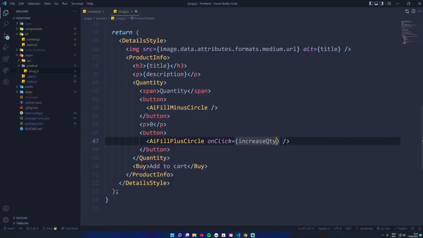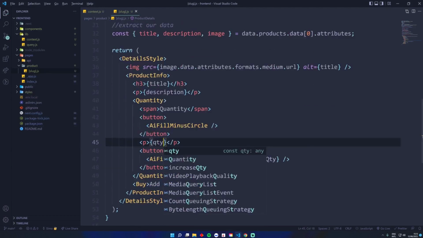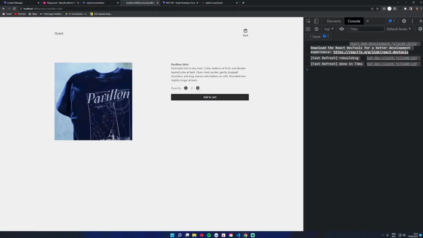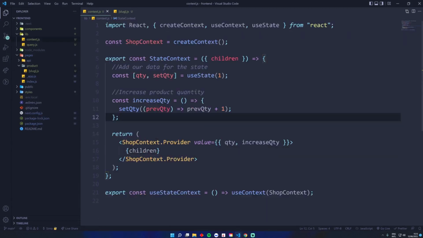Oh, this is 0 here, so let's also change this from 0 to qty. Look at that, 1. Boom, boom, boom. Yay, it works. So now what we can do is also make a decrease.